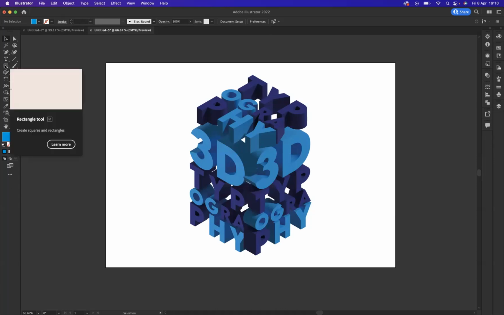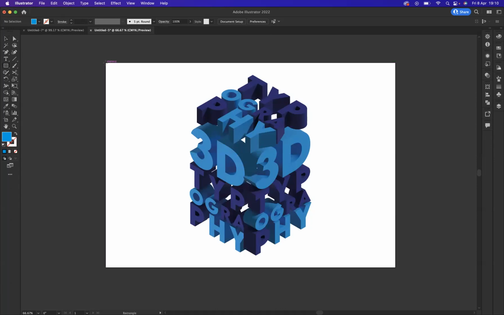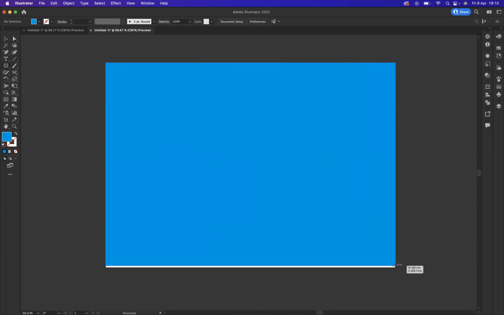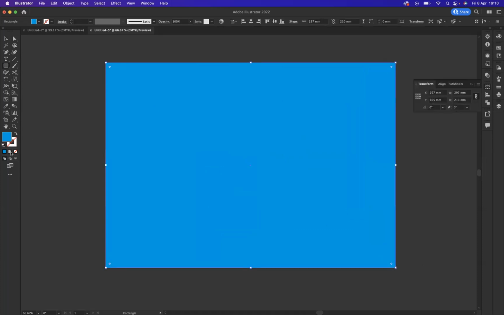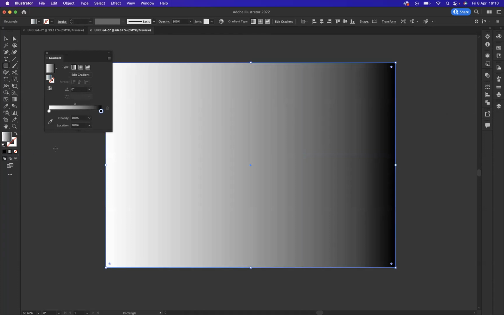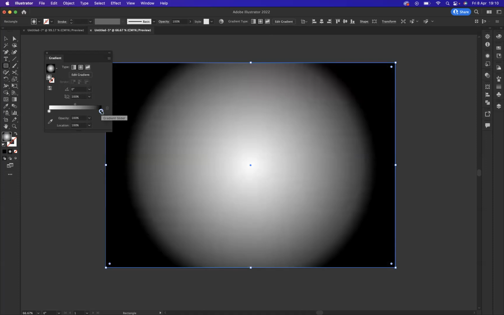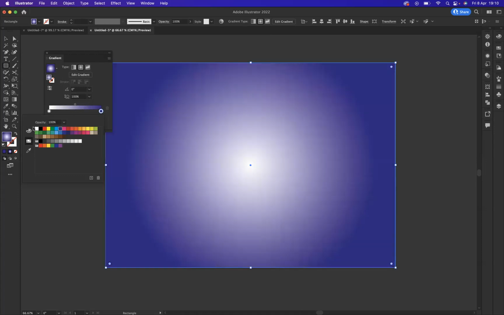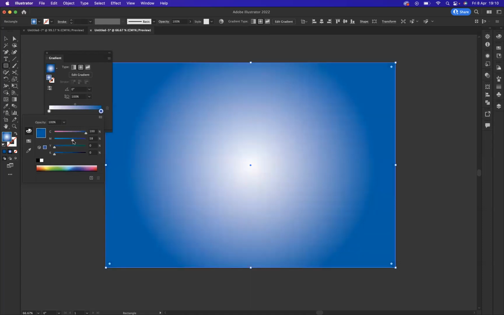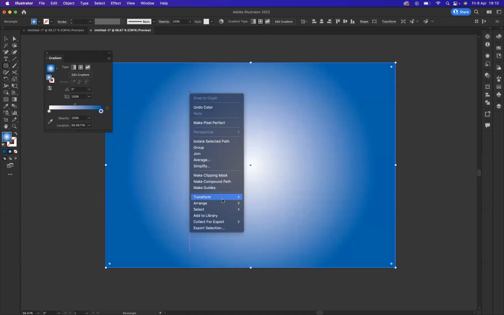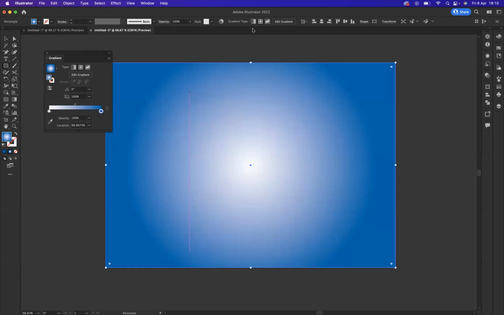So I'm going to use our rectangle tool here and create a nice rectangle over our artboard. I'd like to apply a gradient to it, so I'm going to do that with our gradient tool here. What I want to do is change it to a radial gradient. So I've got our radial gradient options up here, and let's just change this color to something more bluey, let's say. Okay, just maybe make that a little bit lighter. Fantastic. And then with that selected, I'm going to right click, arrange, send to back.